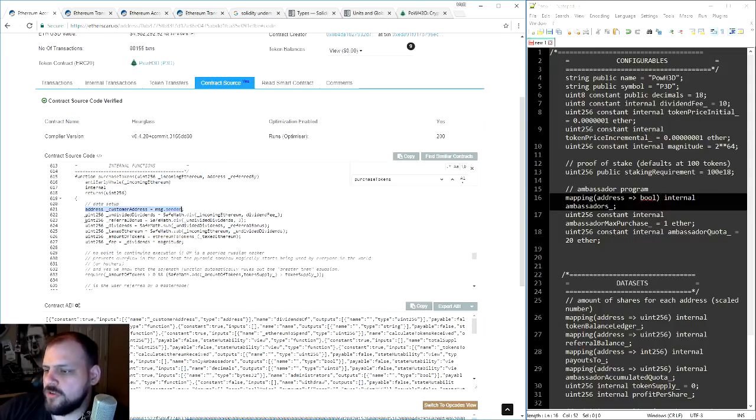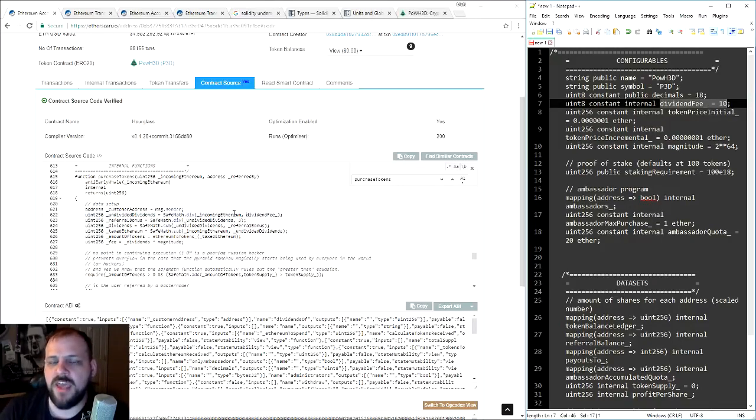Okay, so purchase tokens. It looks like we're just setting up some data. We take the customer address. Undivided dividends is the division of the incoming Ethereum by the dividend fee. Now the dividend fee is 10. So we're taking the amount of incoming Ethereum and dividing it by 10, essentially taking 10% and putting it into the undivided dividends. The referral bonus is the division of the undivided dividends by 3.